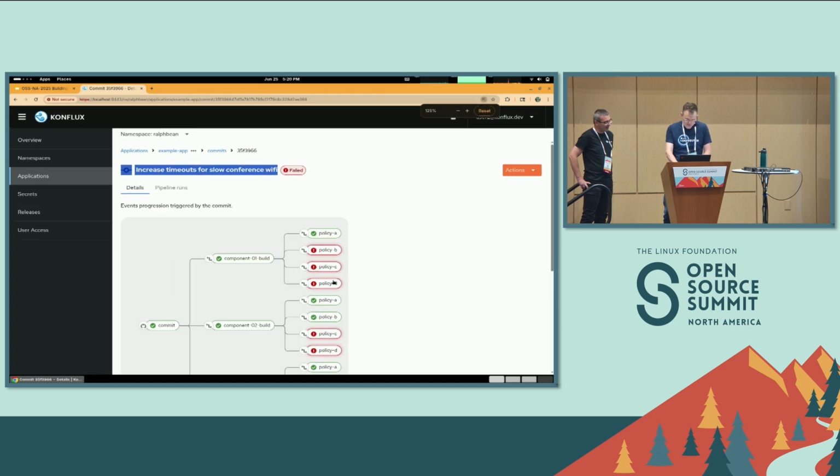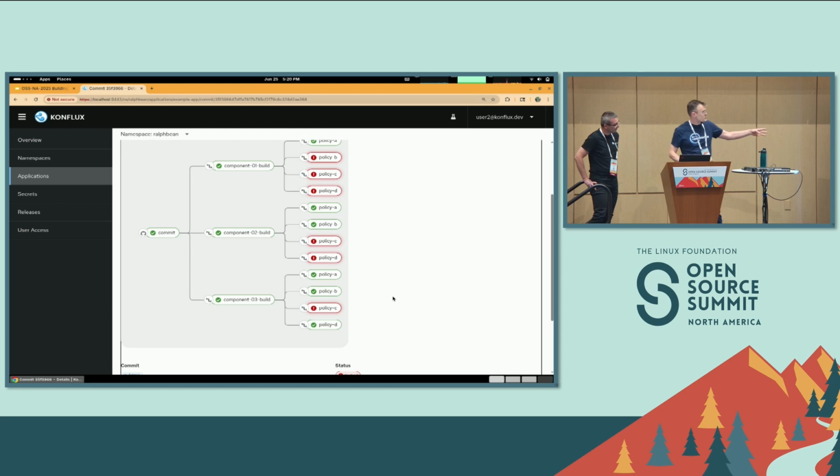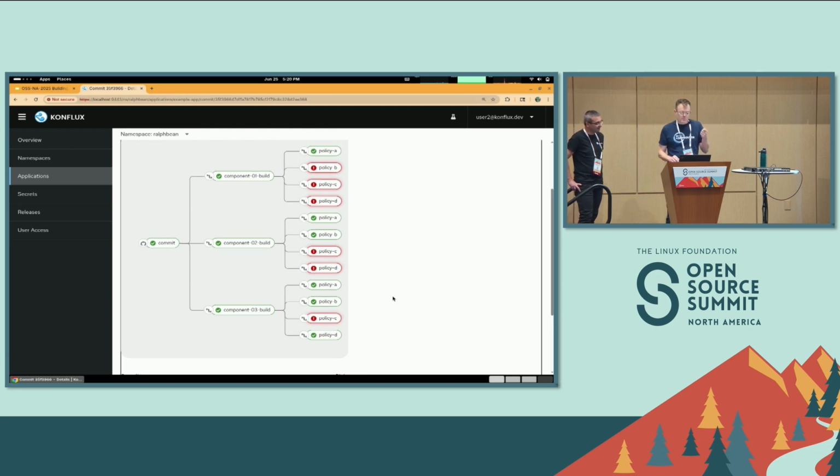I'm going to zoom in just a touch so you can see better. Here we have from that one commit triggering 3 different builds, and then each of those 3 different builds was subjected to review under those 4 policies. And we can see that component 1 passed policy A but failed all the others. Component 2 passed the first 2 policies but failed the last 2. And then finally that last component failed policy C, but it passed policy D.